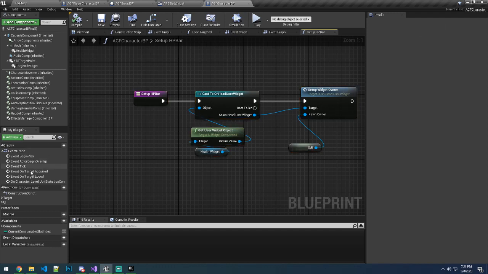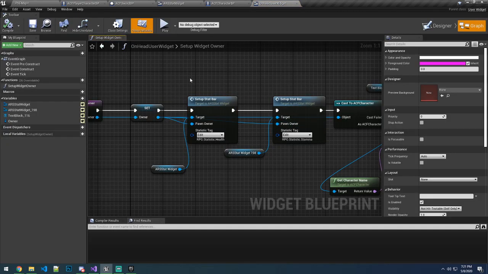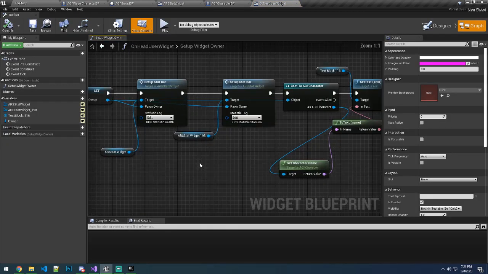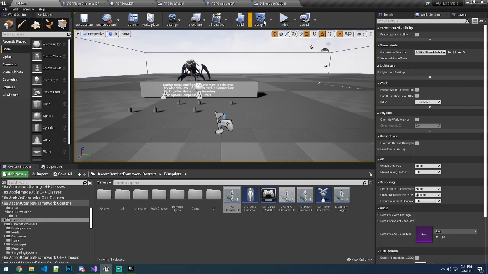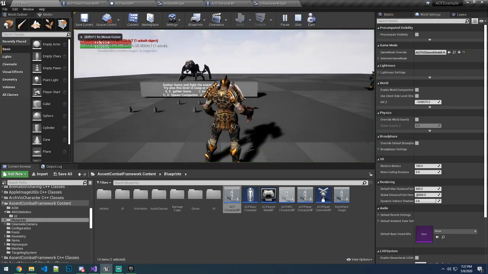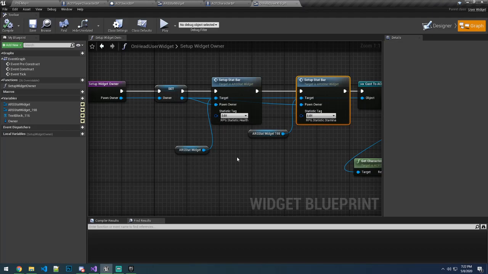And so in the character blueprint, we are setting our widget owner. And we have two stat bars. We have the health statistic and the stamina statistic. Let's just double check here. Oh, look, we have two stat bars. So it's good to know that I can follow that.